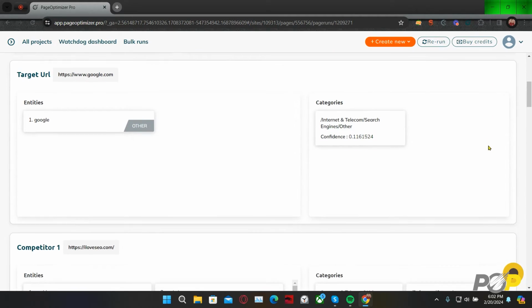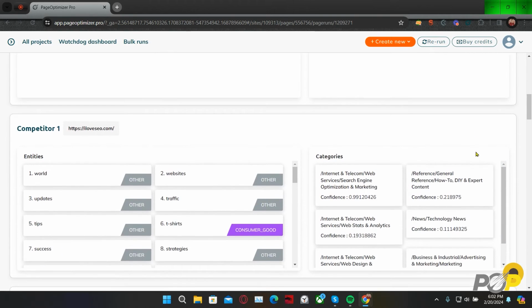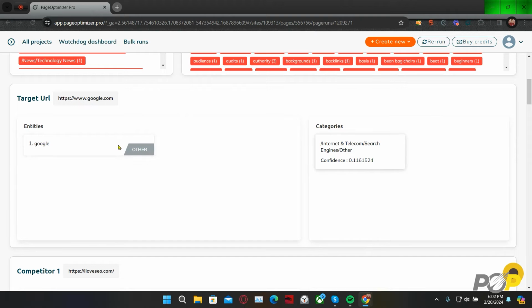Scrolling down, as you can see, the entities and categories present on each page are broken down individually. To the left will be the entities list. These are all of the entities that have been identified on that particular page. And to the right will be the categories.